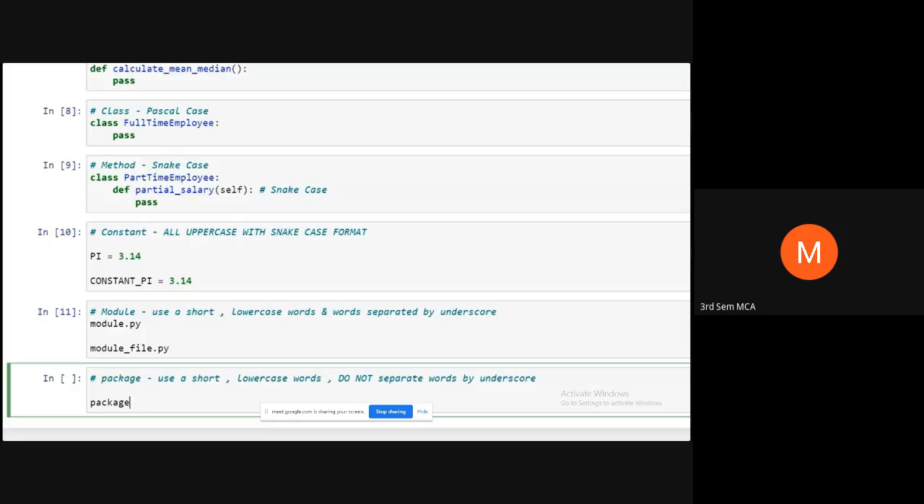So we need to give a name for the package, which means we are giving a name for the folder. So what the folder name will be, a package itself. It's a short word and it should be in lowercase. If you have multiple words for the package, whenever I say package, I represent the folder.